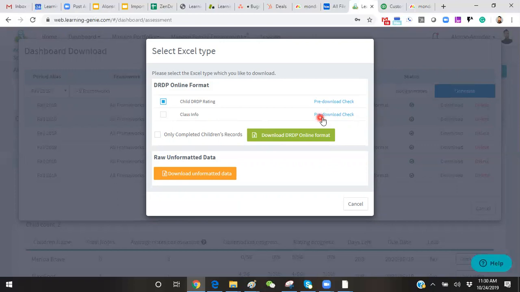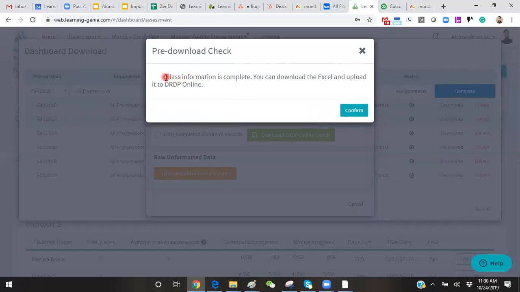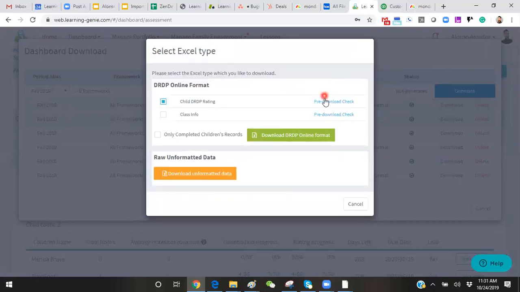I recommend that you click on the pre-download check for these files just to verify what is missing. If everything is there, it'll say your information is complete. You can download your Excel. But again, I would always recommend that you do a pre-download check of what might be missing before you try to actually export your information. So again, you have the option to export child data, the classroom information.